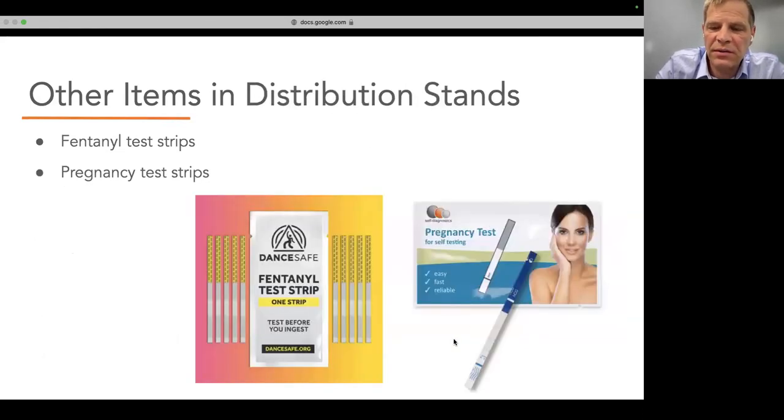Pregnancy tests have evolved, and maybe this is common knowledge, maybe it's not, but there are these really inexpensive ones that look just like our fentanyl test strips. They're the same exact technology, they look really similar, and they pack really small. So that's the latest version of the inexpensive pregnancy test strip.